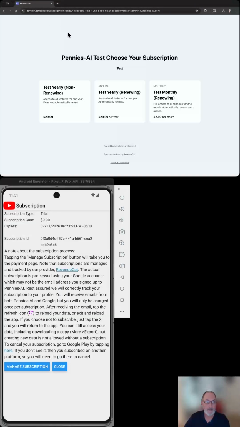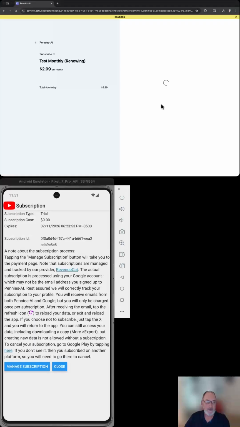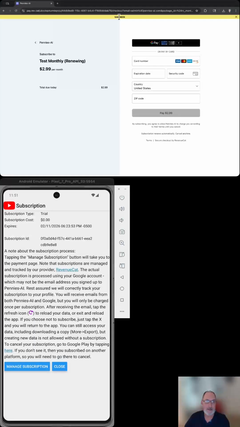the payment aggregator. We're in a sandbox here because we're in beta. But these are going to be the real subscriptions when it goes to production. So you have a yearly non-renewing subscription, a yearly auto-renewing subscription, and an auto-renewing monthly. You don't want to pay $30 all at once. So we'll just do this, and you can see it's a sandbox.